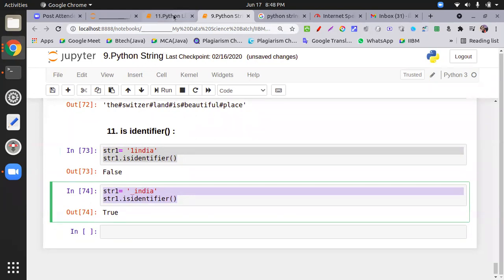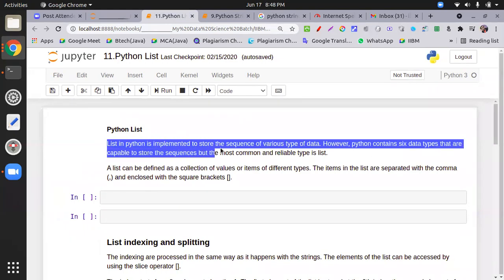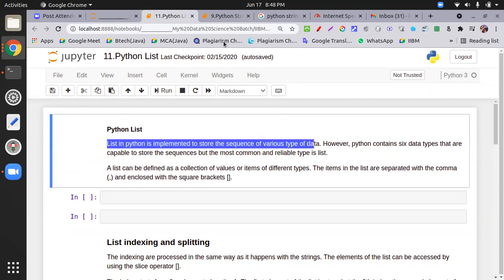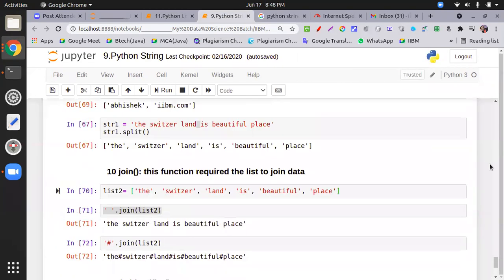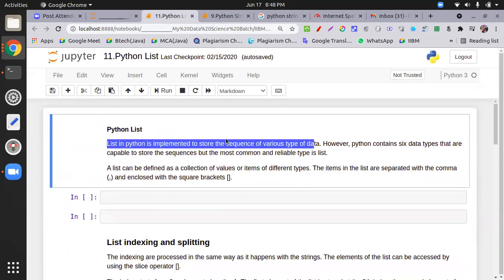Okay, now moving to the list, a very important, very useful data structure in Python. A list in Python is implemented to store a sequence of data of any type. In a string, we are storing the characters one by one. But here we can collect data like strings, floats, and numbers.